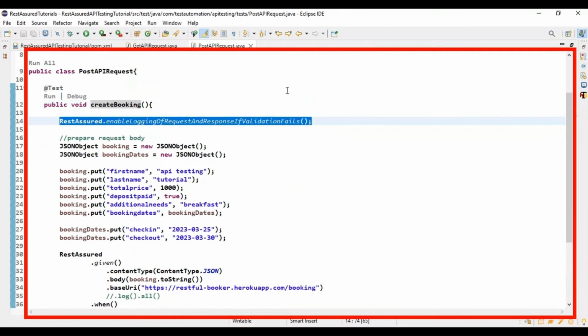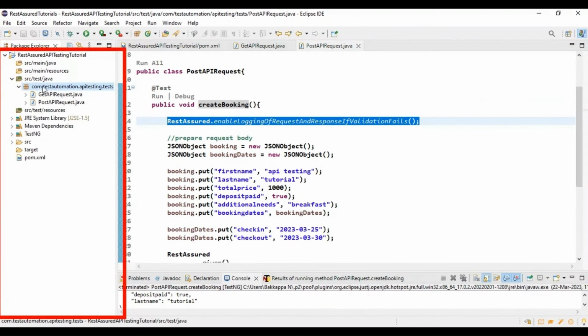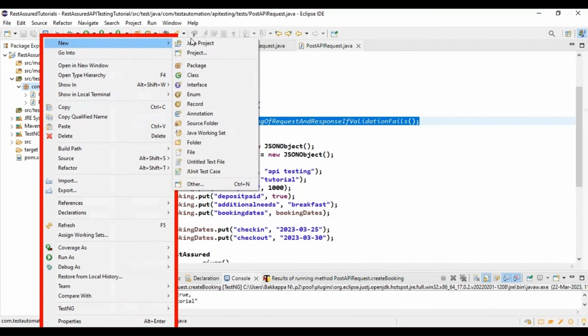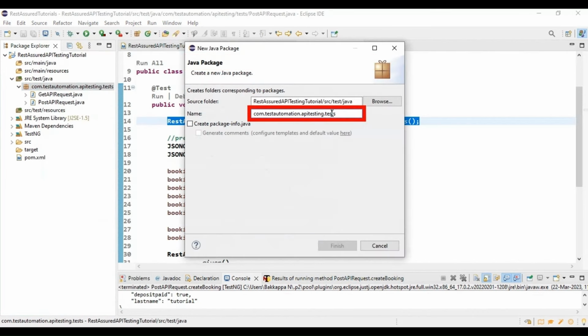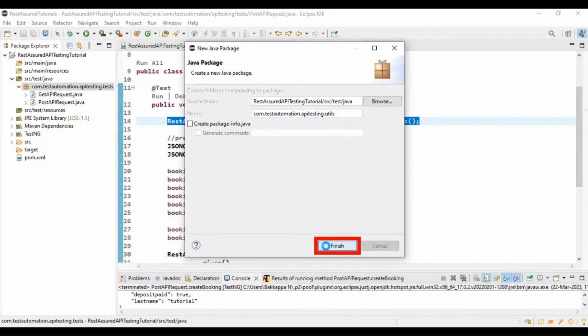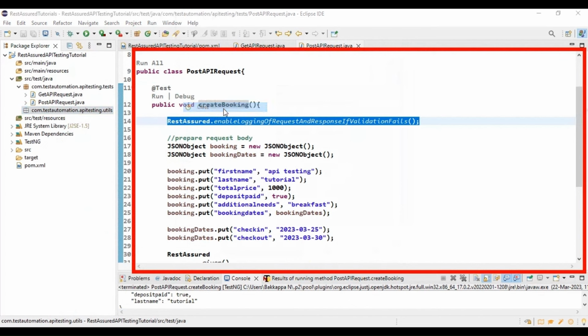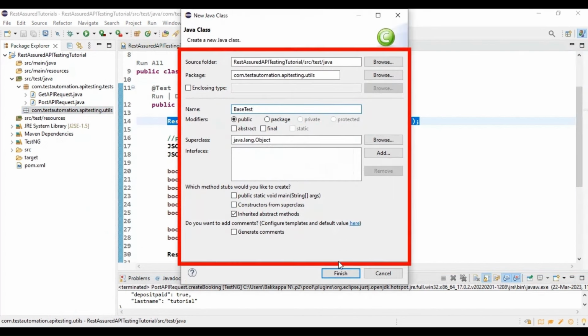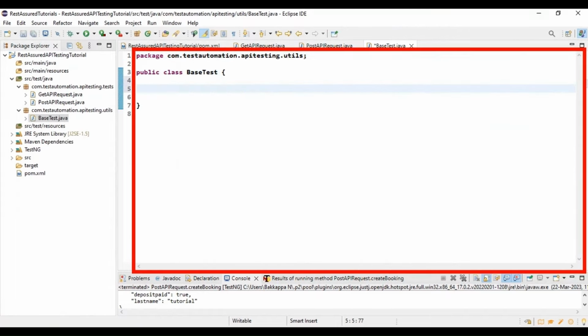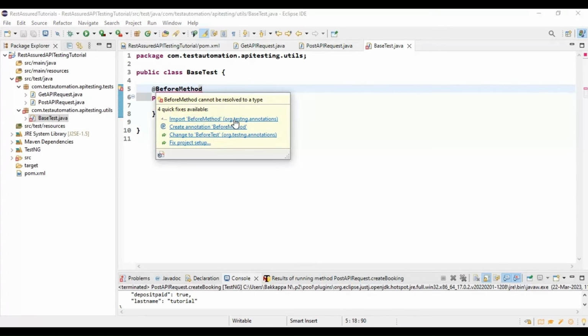Let us make this a little better approach for logging the API request details and the response details. Simply I will create another package inside this src test java. Inside that package you will create the base test. Here I'll specify the package name as com.testautomation.apitesting.utils. Inside this package I will create one class called BaseTest. Here I will write a simple method, public void, I'll call it beforeMethod, and I will annotate this method with the @BeforeMethod annotation. Then I will import it from the org.testng annotations.